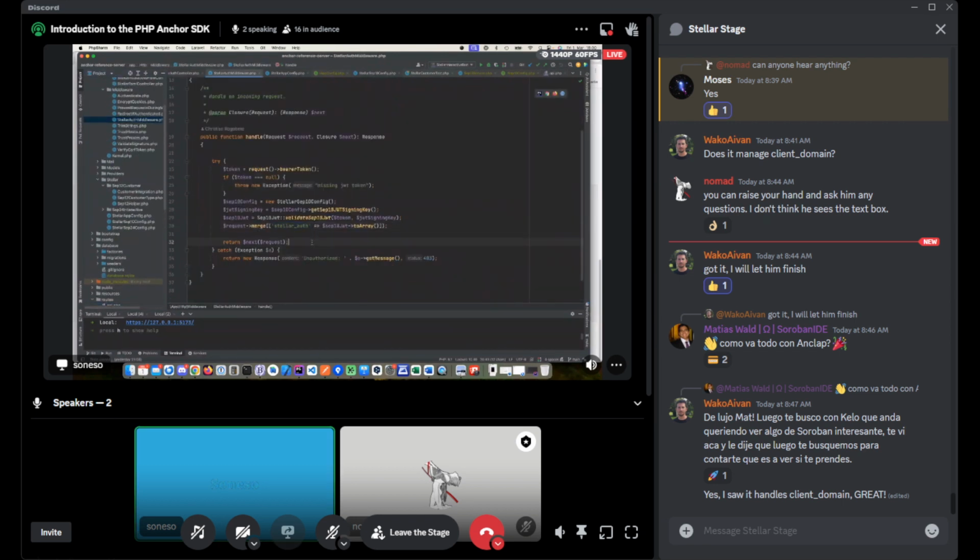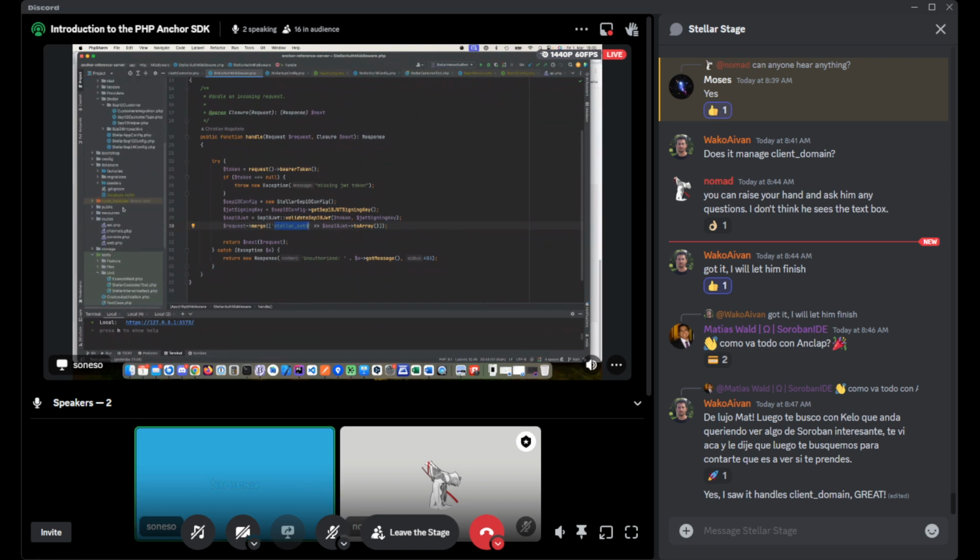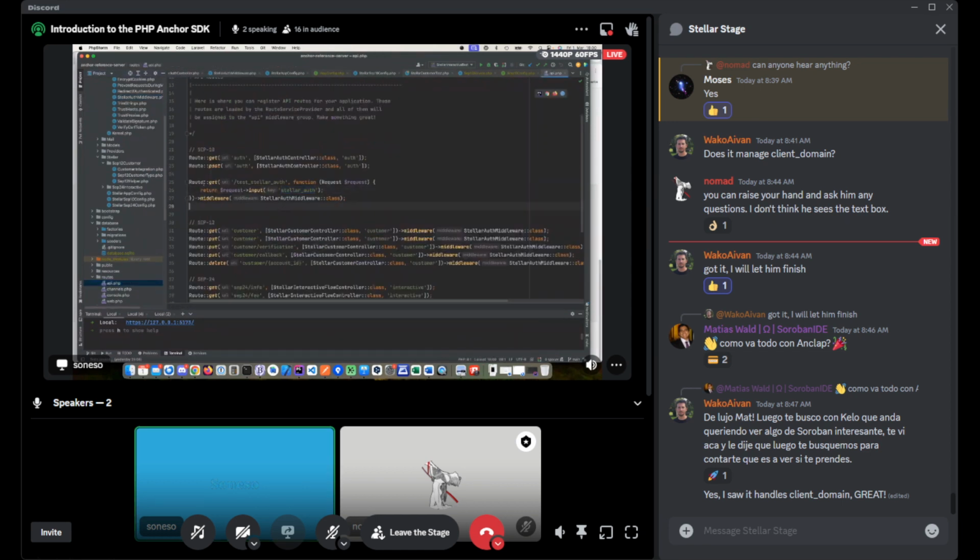We put it here in the middleware, and here in the controller, in the routes API, in this route Stellar test Stellar out, we have the middleware attached. So it uses the Stellar PHP SDK to validate the JWT token and puts the data here into this array, and the route just returns the values that are stored here in this array.